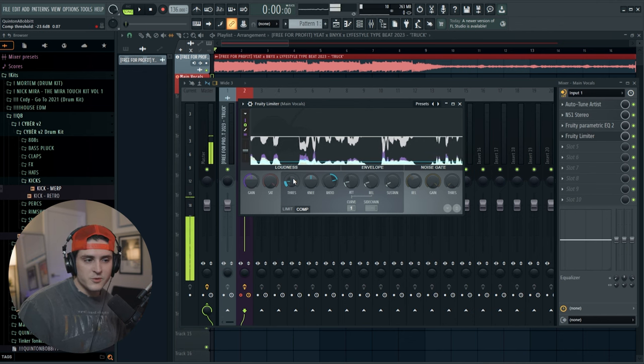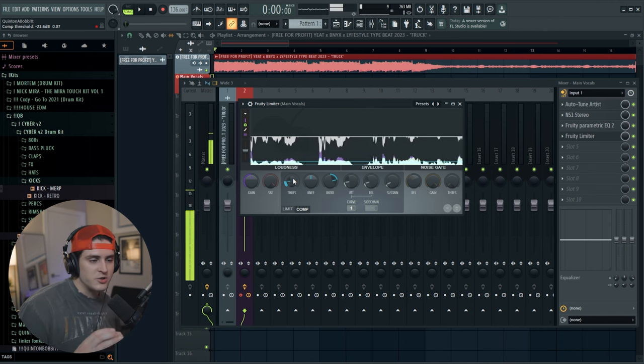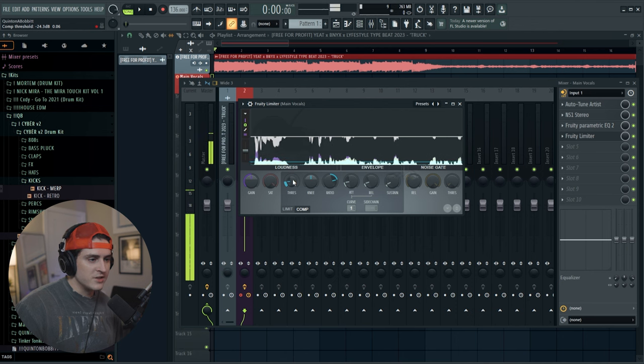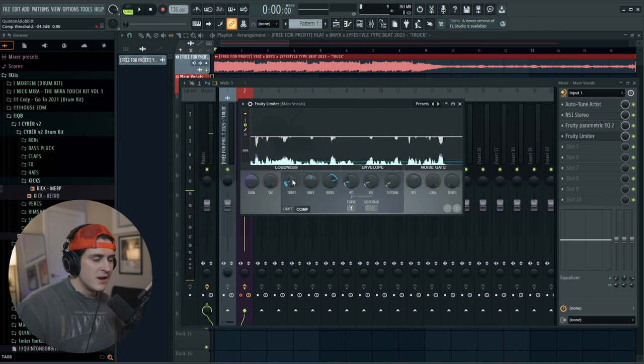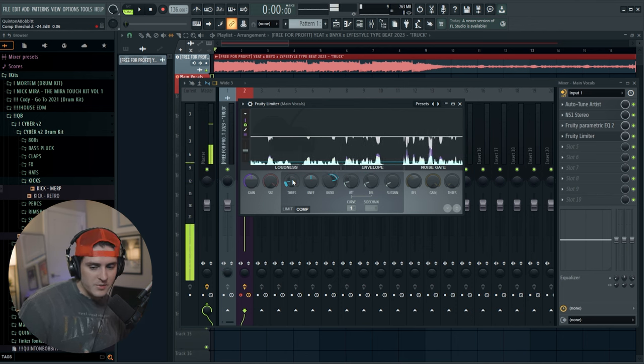And for this first compressor, really all I want to do is control some of those loud transients. So we're not going to be doing too much. This should be pretty much enough. I got to think of my rapping voice too. I'm going to be a little bit louder.